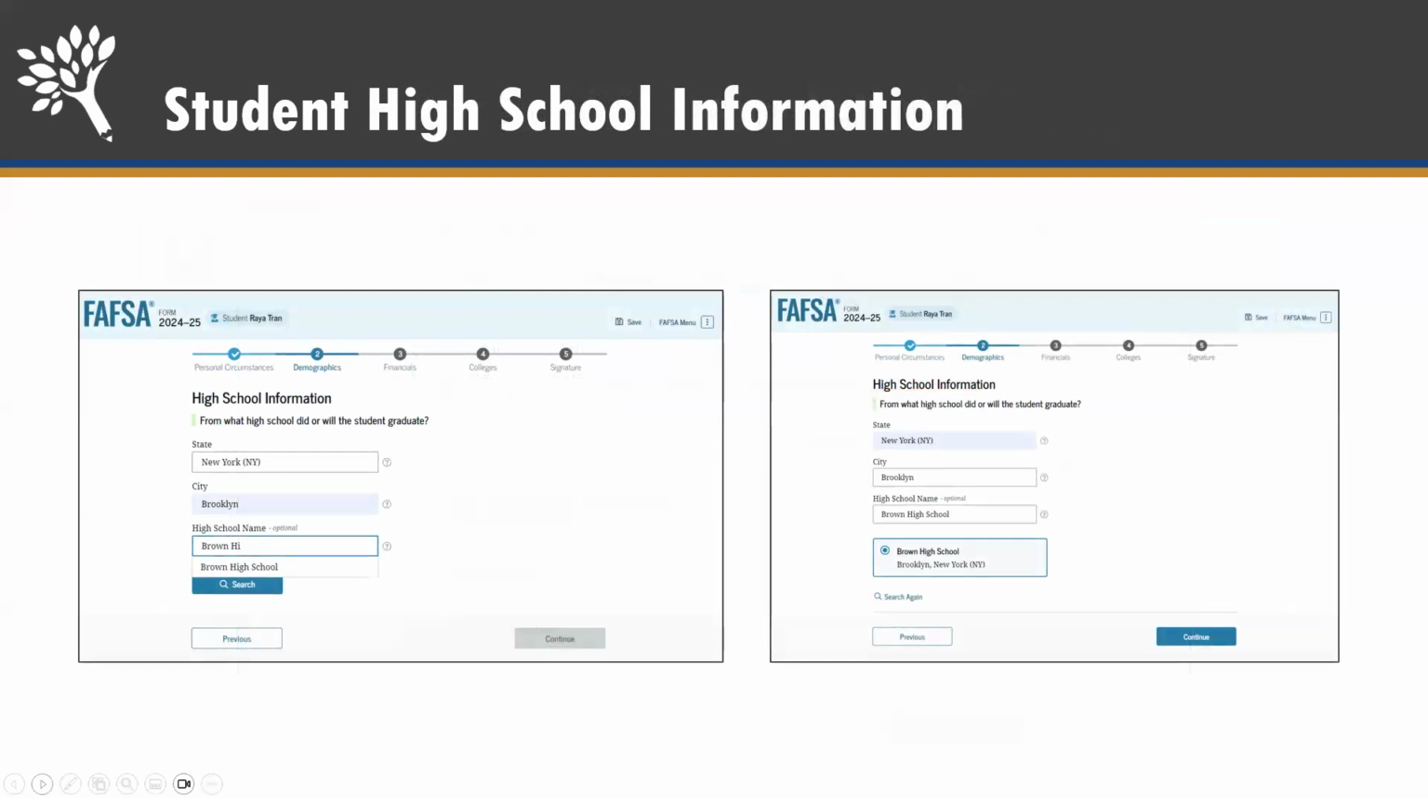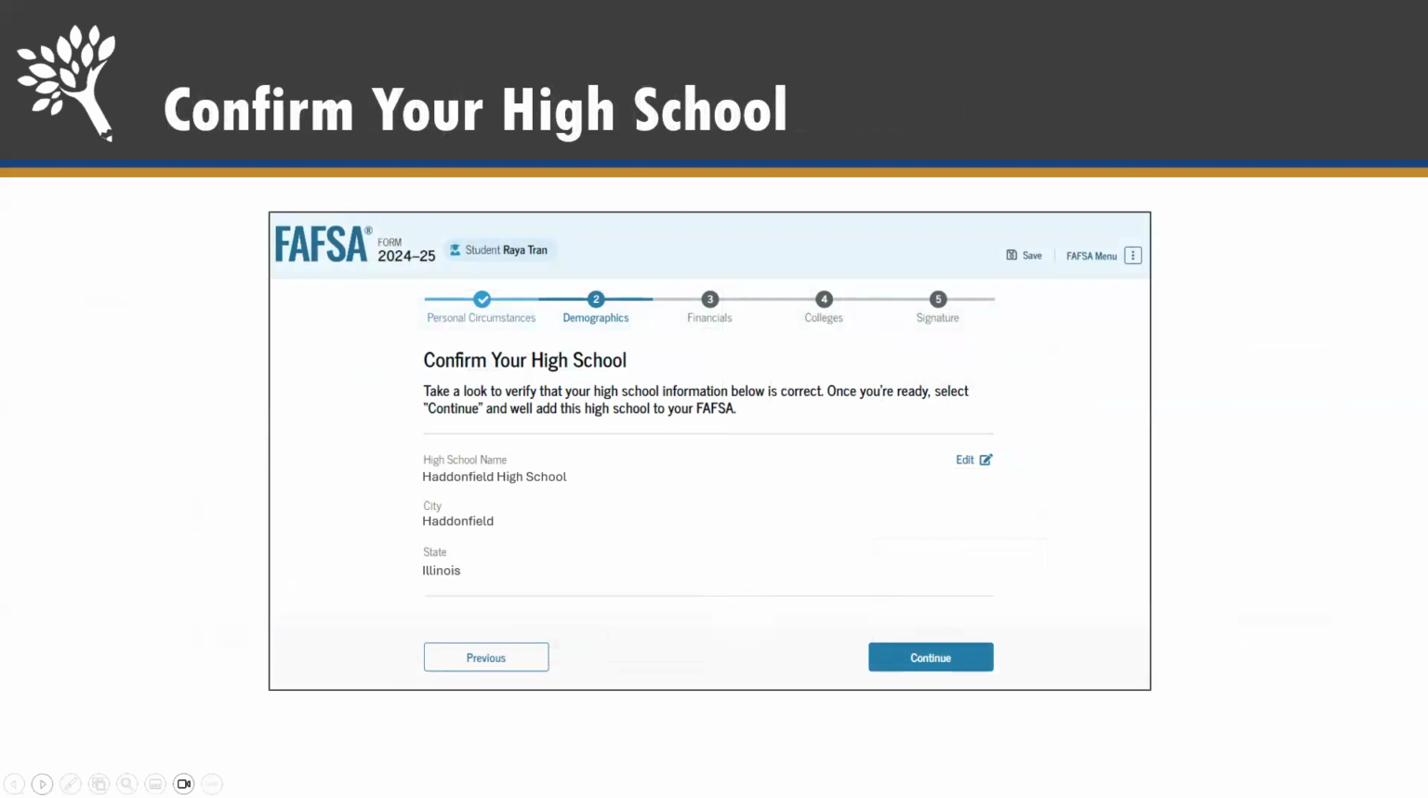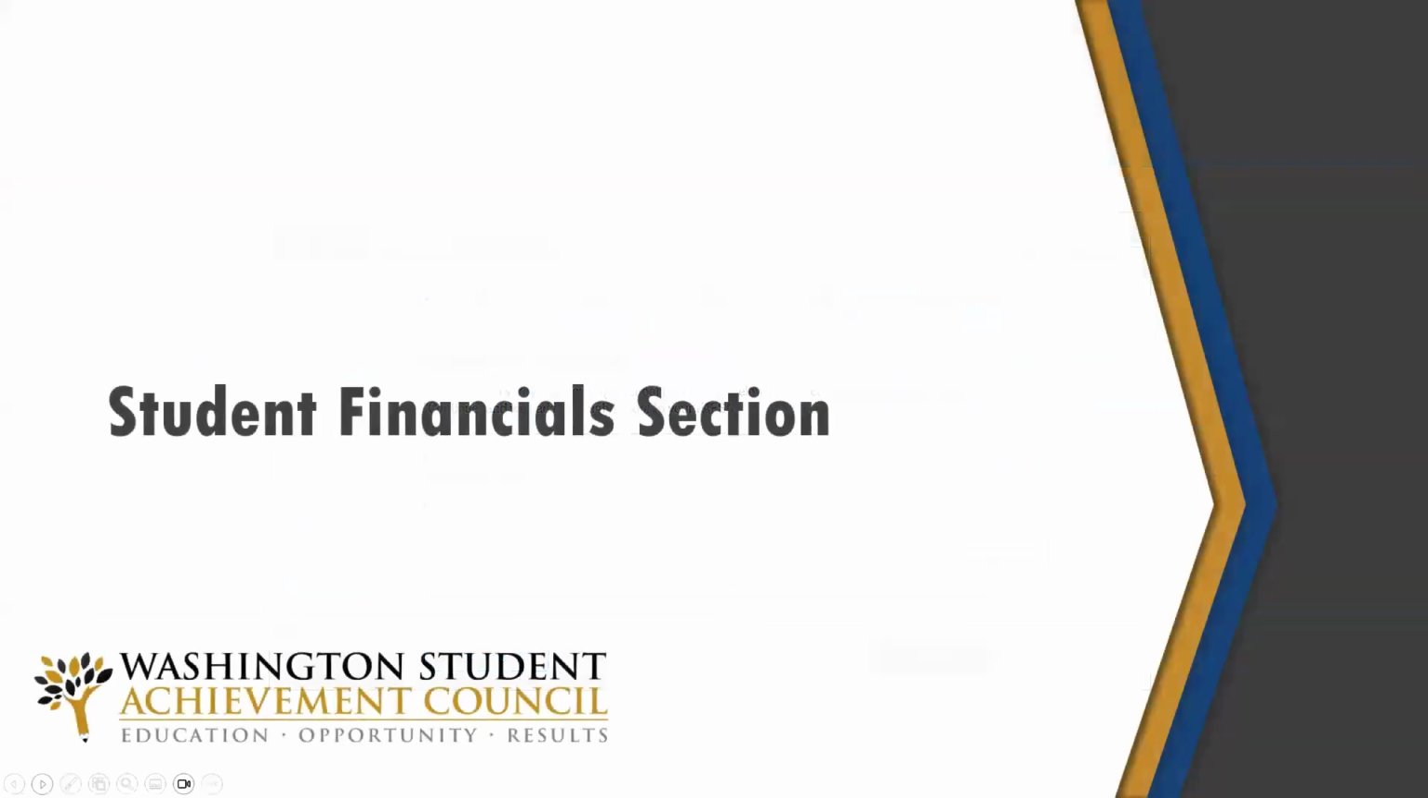For student high school information, you're going to go through the states, pick Washington State, put your city in, and it'll pop up with the schools in that city. You just click on that, and then you can verify that that's the school you graduated from. You'll confirm it finally when you see it on the next screen.